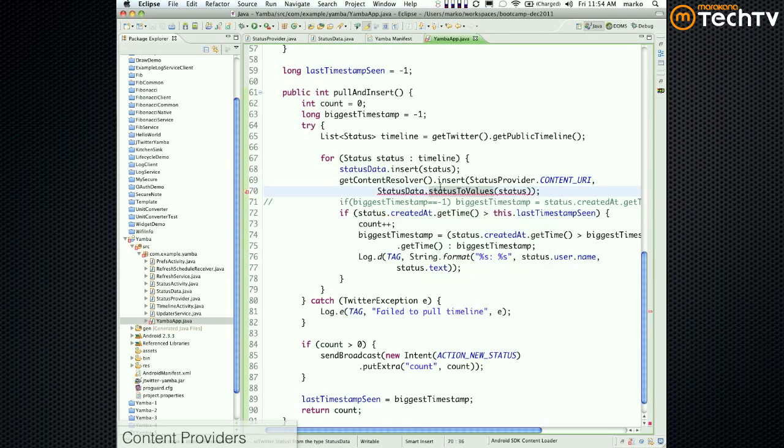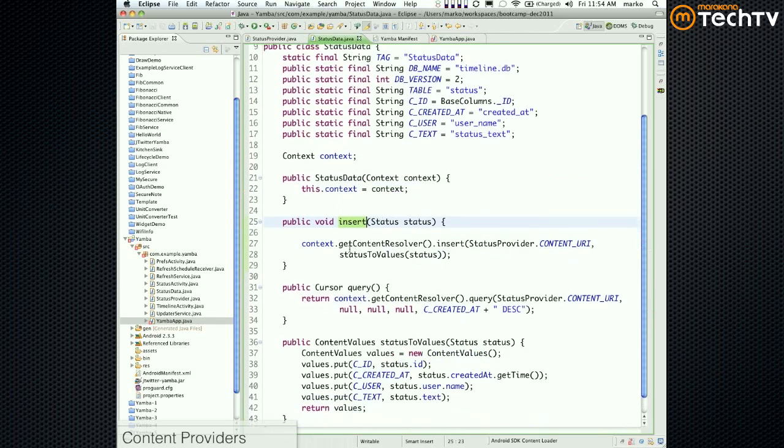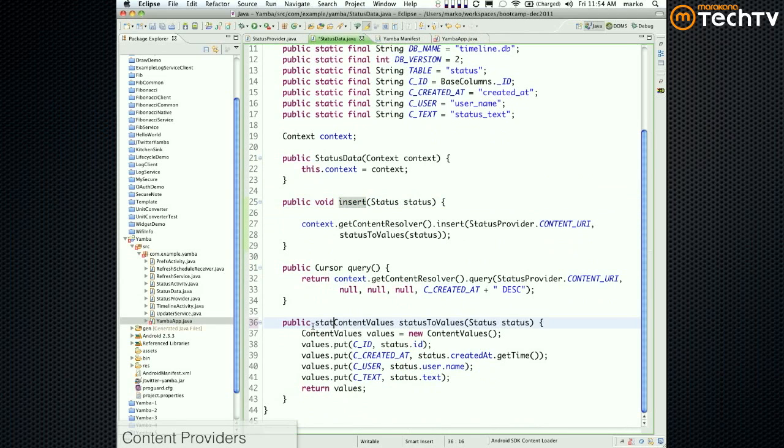Right? And by the way, we should have made status data static, right? Because it doesn't depend on the state. It's just a little helper. It just converts from one data type to another, right?